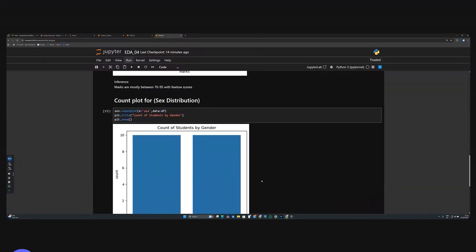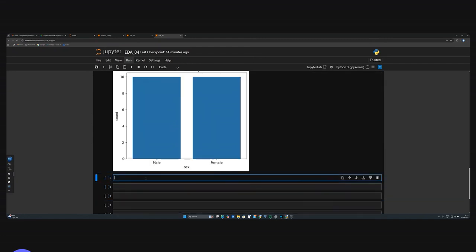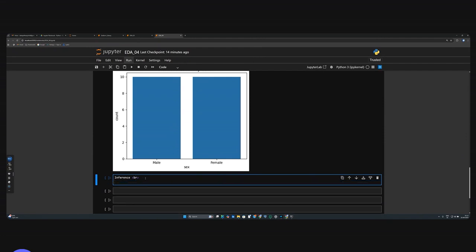Now what do you see here? Both are almost same, 10 out of 10. There is no difference. So what inference can you draw here? Equal number of male and female students.